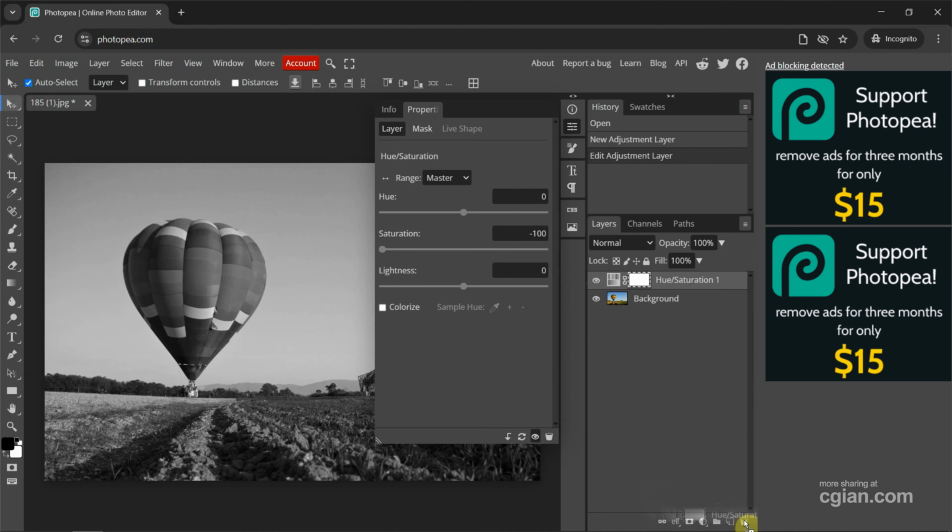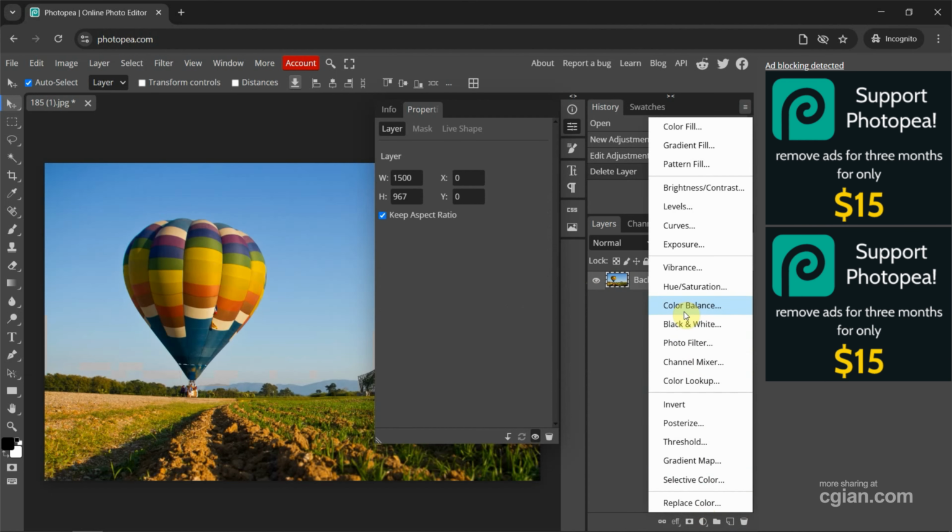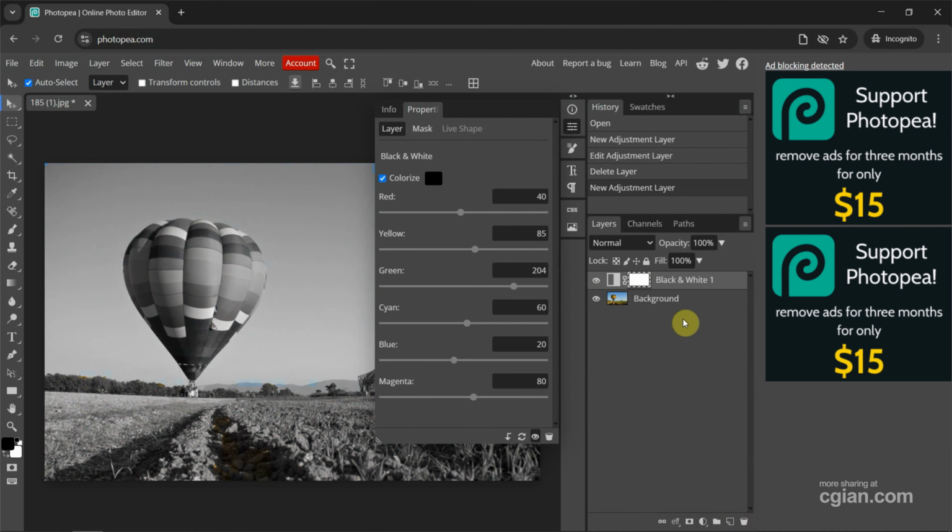The third option, we can use Black and White. And then we can have more options to change the color. For example, I go back to the original. I want to adjust the blue color, so I make it visible and I adjust cyan.